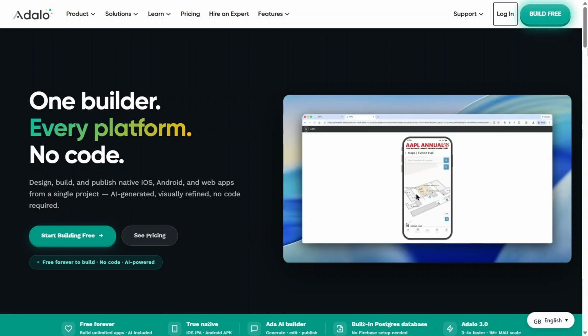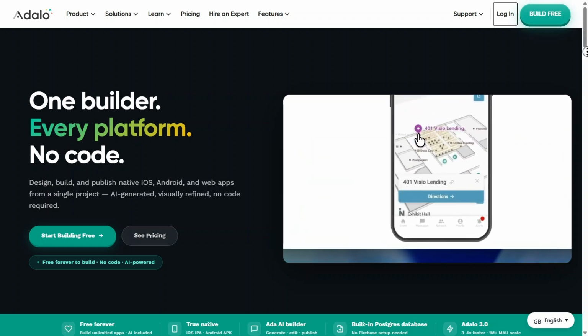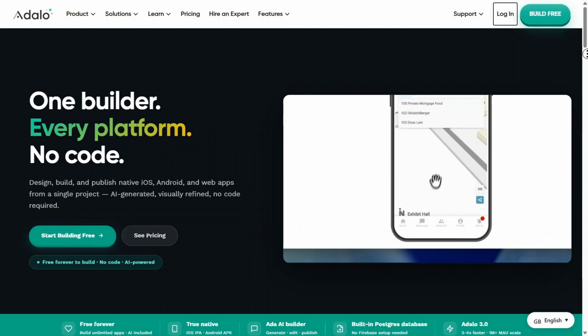In this video, I'm going to walk you through a detailed comparison between Adalo and FlutterFlow to help you decide which no-code app builder is the right fit for your next project. Let's dive right in. I'll start by exploring Adalo.